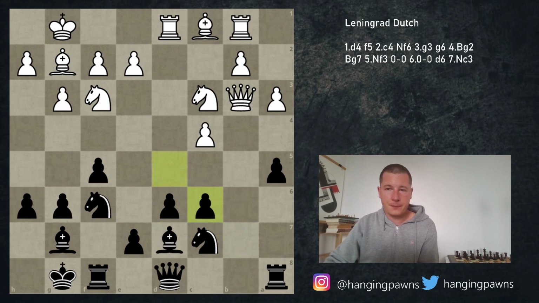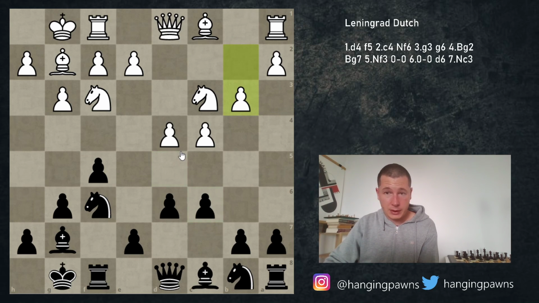And after bishop d7, d takes c6, bc6 is also an option, after which queen c2 is played, but I would recommend taking with the bishop. I think that's slightly better. All right. And before we get to the main move, let's have a look at b3.